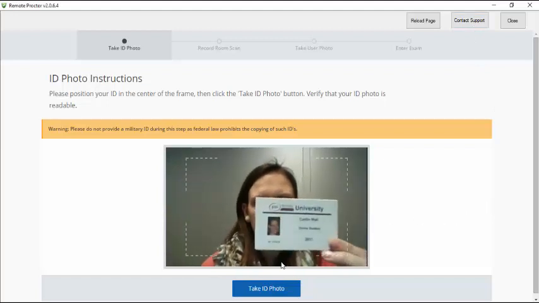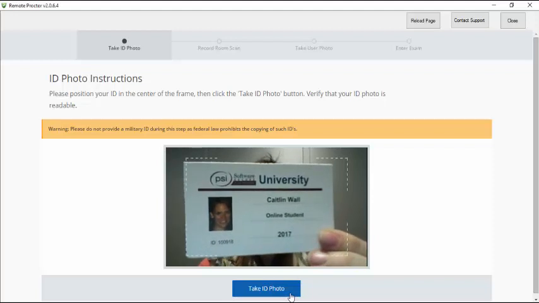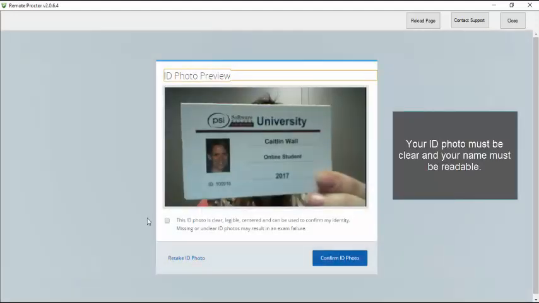During the interview, you'll first be prompted to provide a picture of your ID photo. This picture should clearly capture your ID and requires you to click this box to confirm that the image captured is clear and readable. If the picture you capture is not clear, you can click on the Retake ID Photo button. Otherwise, click Confirm ID Photo.